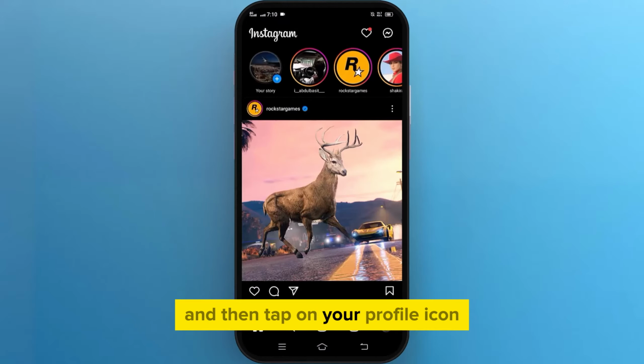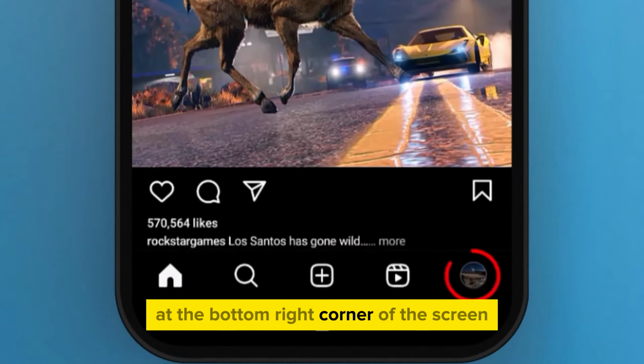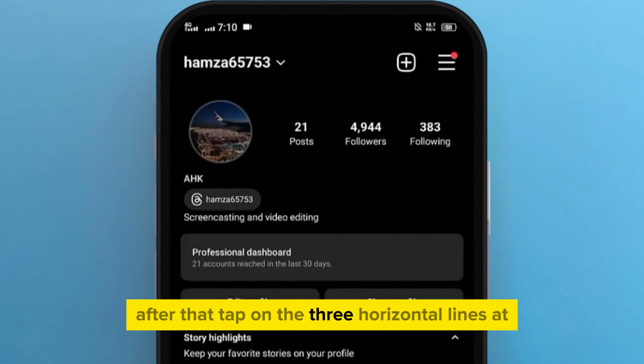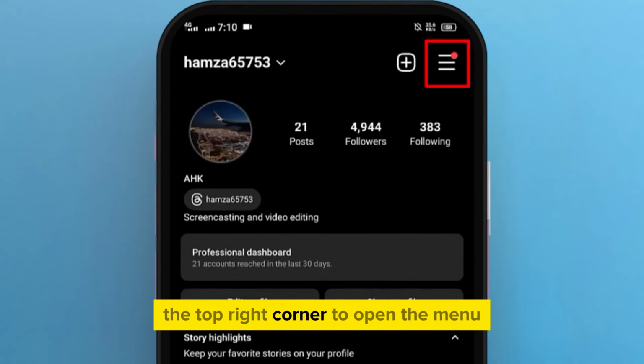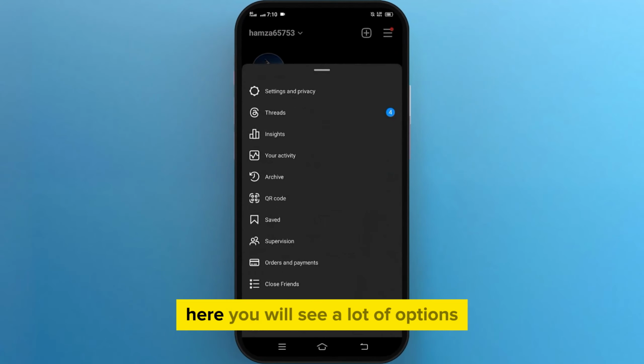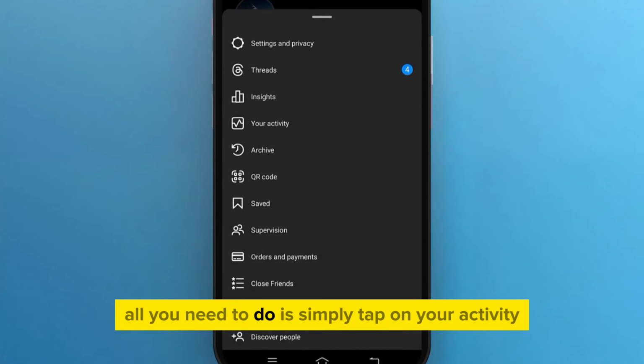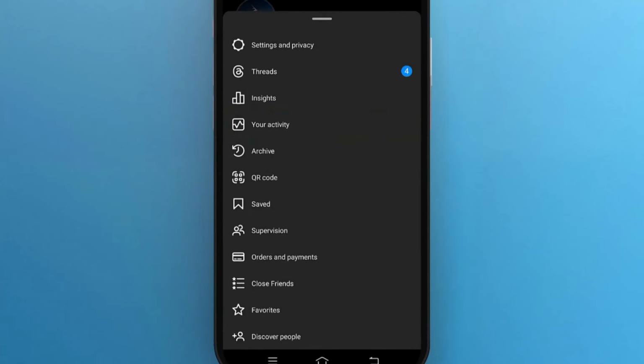And then tap on your profile icon at the bottom right corner of the screen to go to your profile. After that, tap on the 3 horizontal lines at the top right corner to open the menu. Here you will see a lot of options. All you need to do is simply tap on your activity.